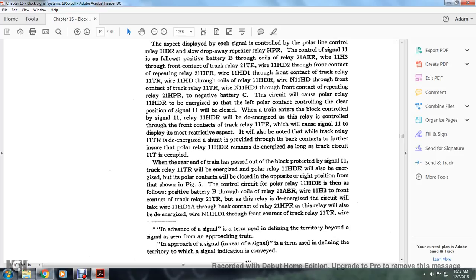wire 11 H3 to the front contact of track relay 21 TR. Both of these relays are de-energized with the circuit, and will be to take the wire 11 HD2A through the back contact of the relay 21 HPR. The relay will also de-energize the N11 HD1 through the front contact of track relay 11 TRY and advance the signals. In terms of defining the territory beyond signals seen by the approaching train, approaching signal and rear signal are terms used in defining the territory with signal indication conveyed.